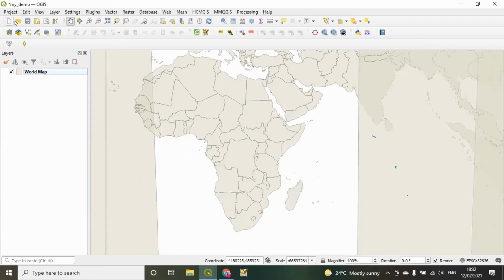Now here we have the tools that I talked about. These are the core tools that come with QGIS. By core tools, I mean those ones that you may not do without, like saving your work, zooming, panning, all this. You can just go through all of them.